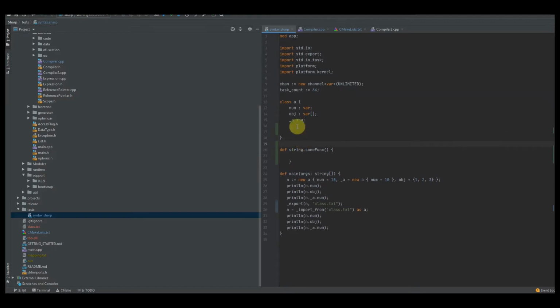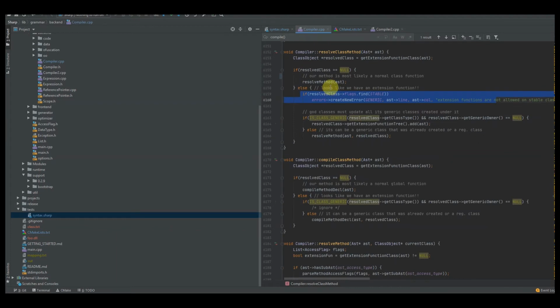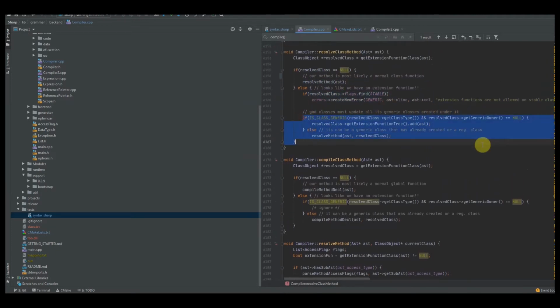Now, you guys can obviously block this. So if you don't want them putting extension functions in classes, if the resolve class is not equal to null, you can just throw an error. So, it's up to you guys. I do support it though, and it's pretty much the same thing here.